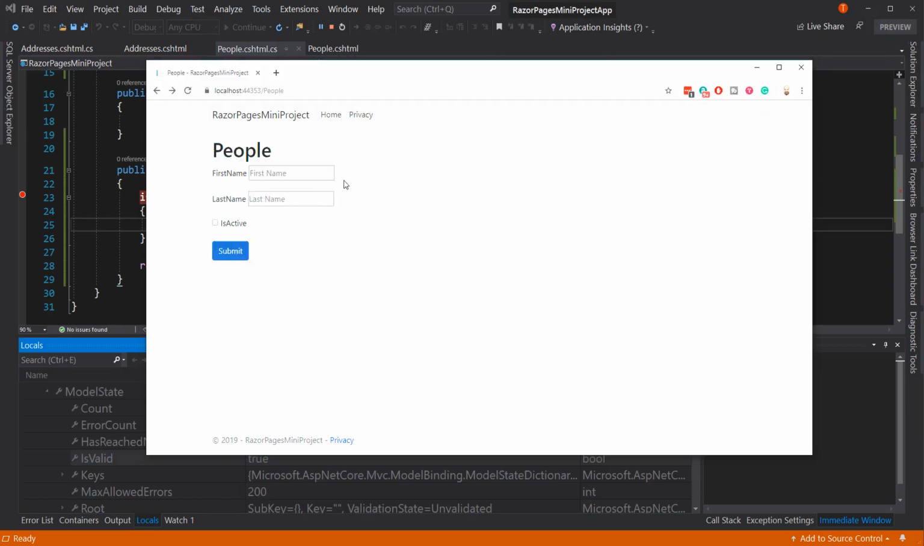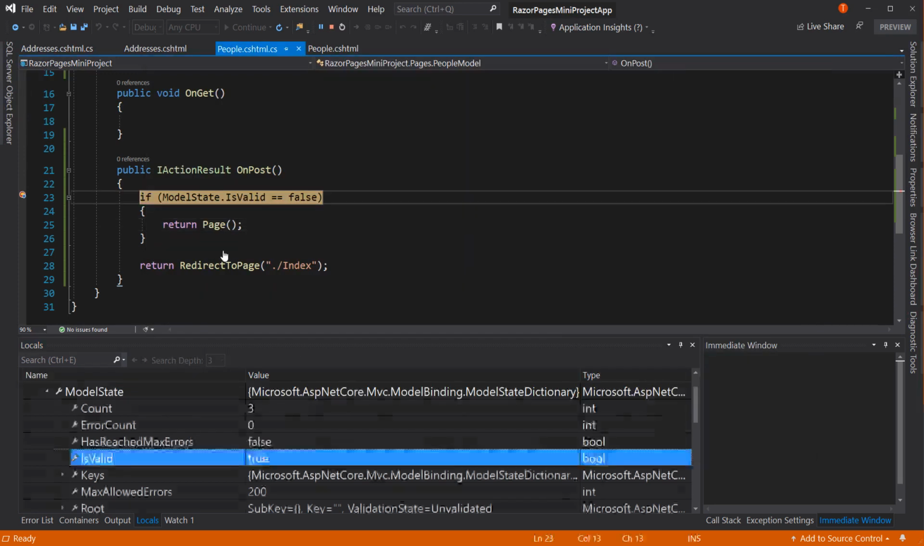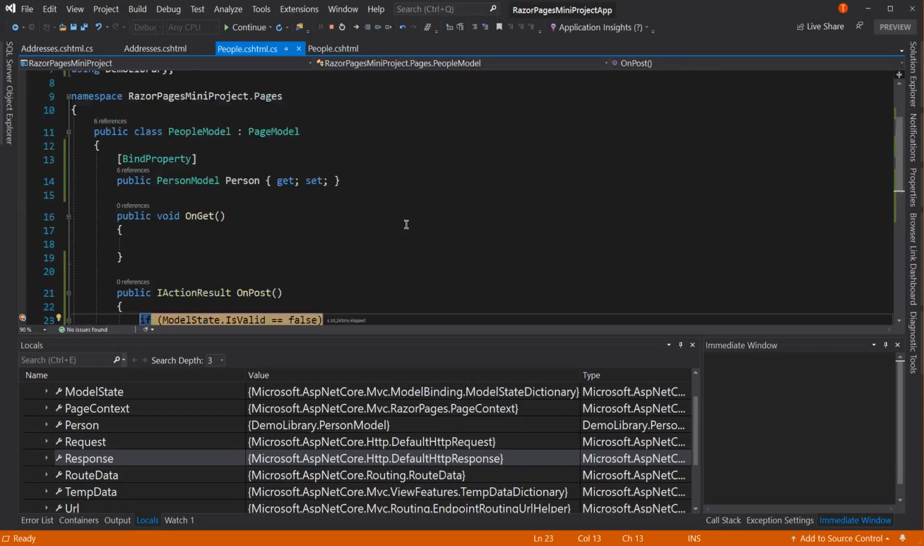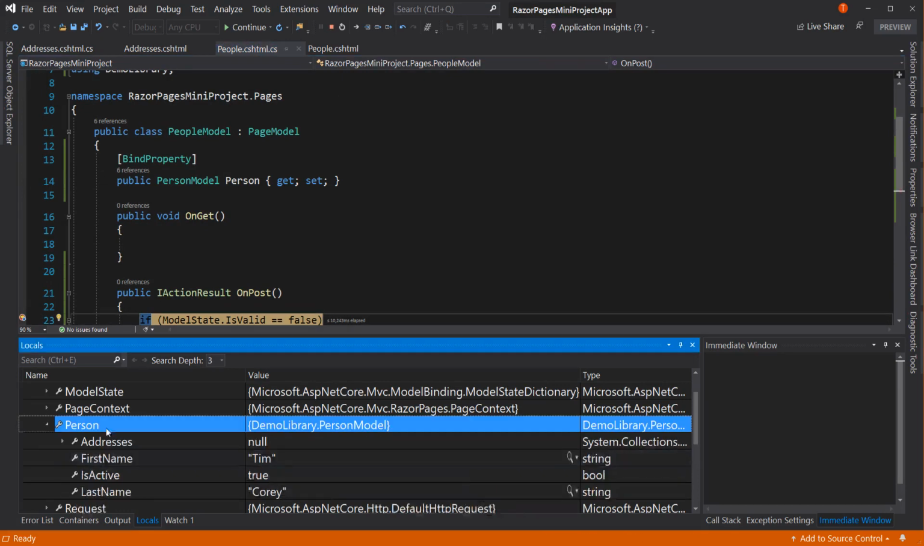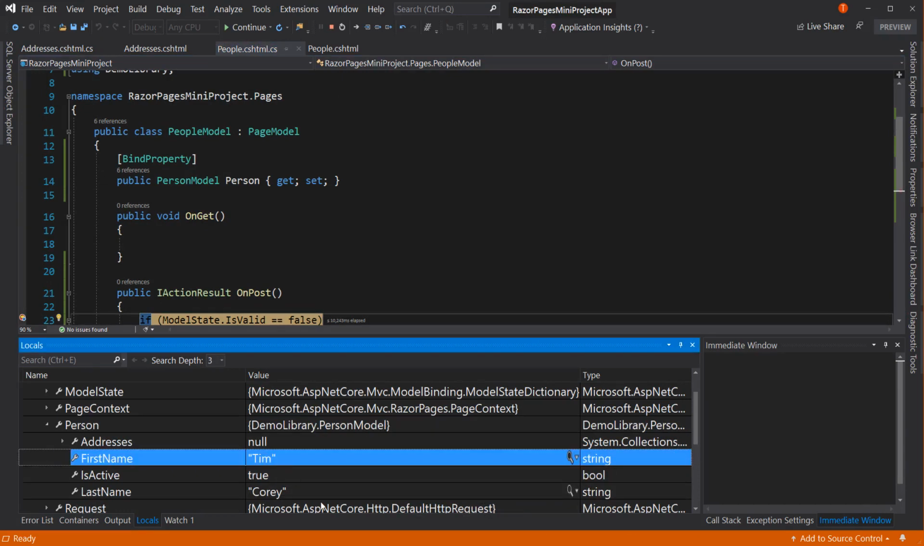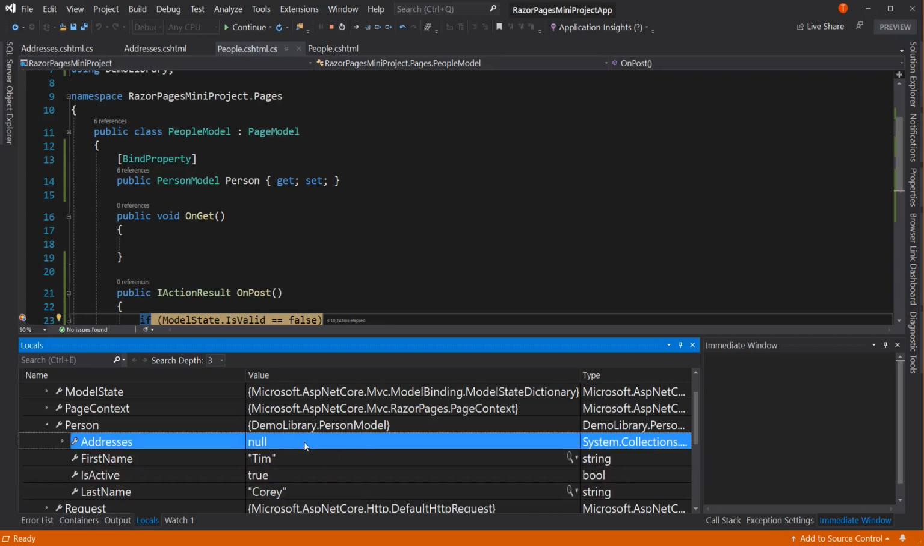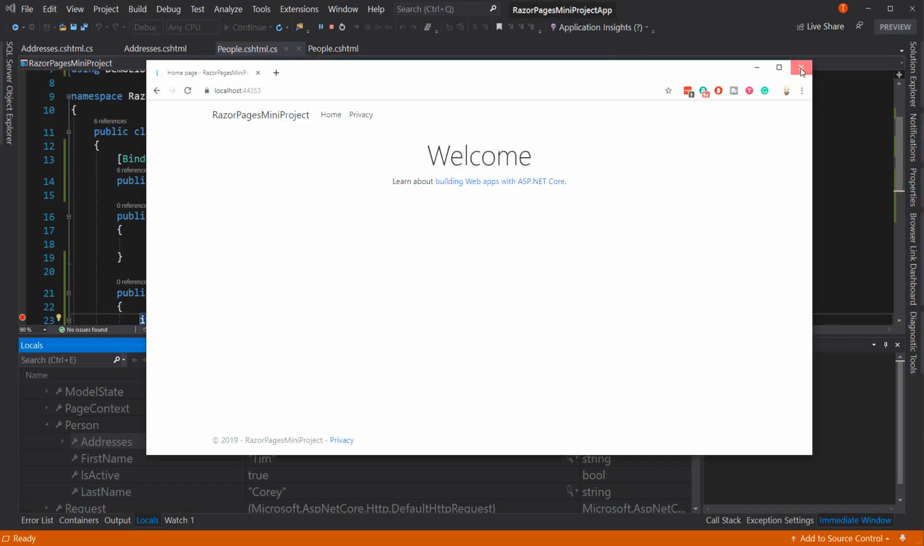If I go back one to go to this page, and I say, well, actually, Tim, Corey, and yes, I'm active. Submit that. First of all, the model state is still valid. But if you look at the person itself, so the person object now has first name of Tim, last name of Corey, and yes, they're active. No addresses, though. So that's working as intended. Let's close this page out.